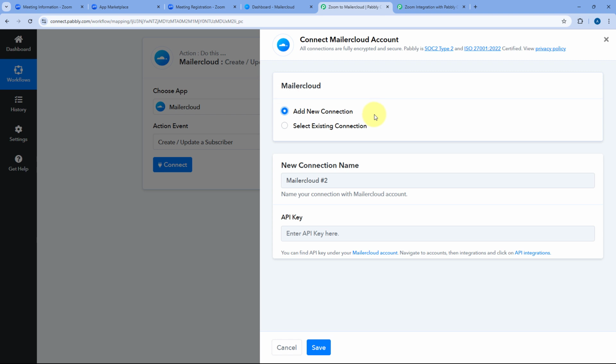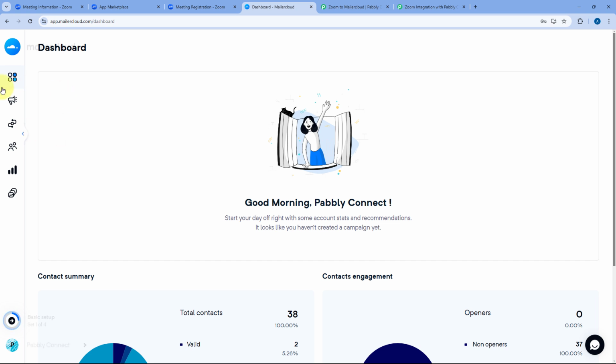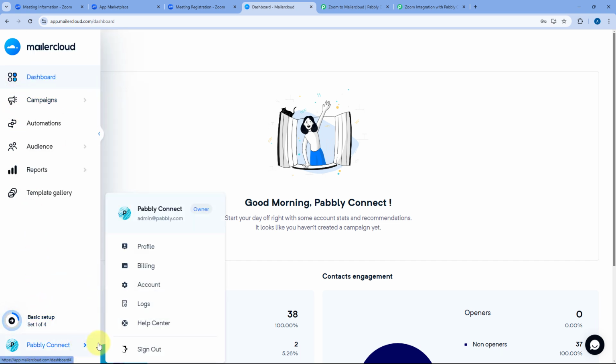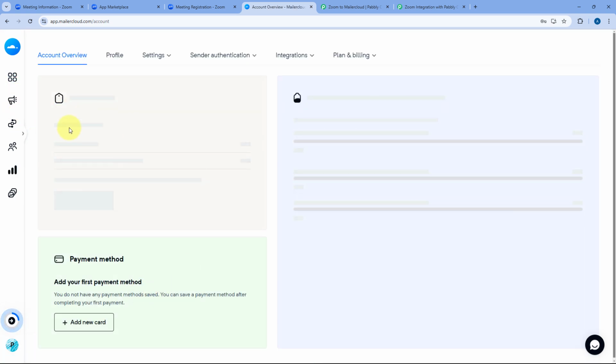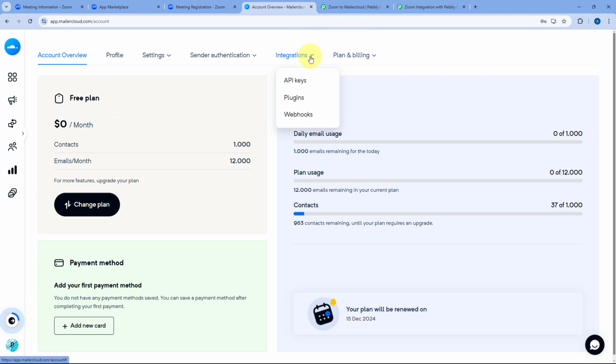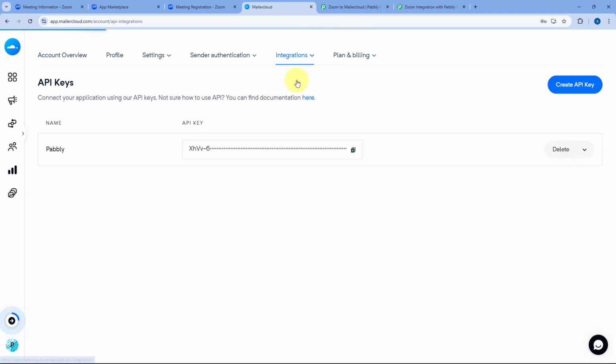Then just click on connect and select add new connection. Now here we have to connect our Mailercloud account with Pabbly Connect. And to make this connection, we have to enter the API key of our Mailercloud account. Now you must be thinking how you can get this API key. So to get it, just go to your Mailercloud account and from the left sidebar, click on this profile option and go to accounts. After coming to accounts, hover on integrations and from the drop down, click on API key.